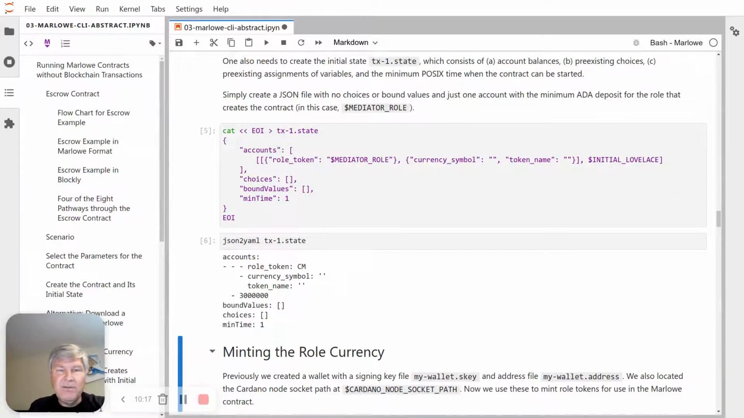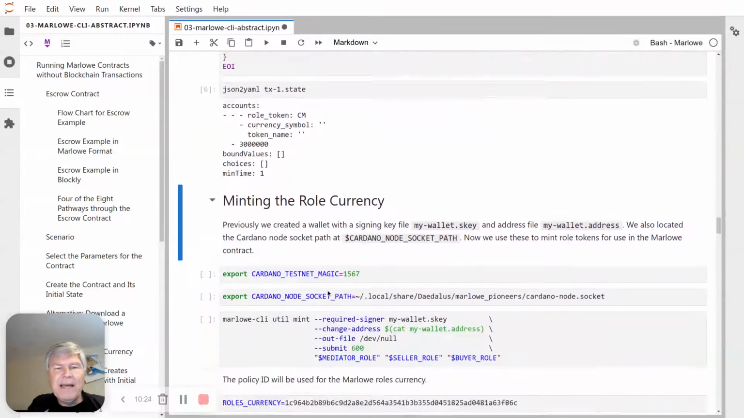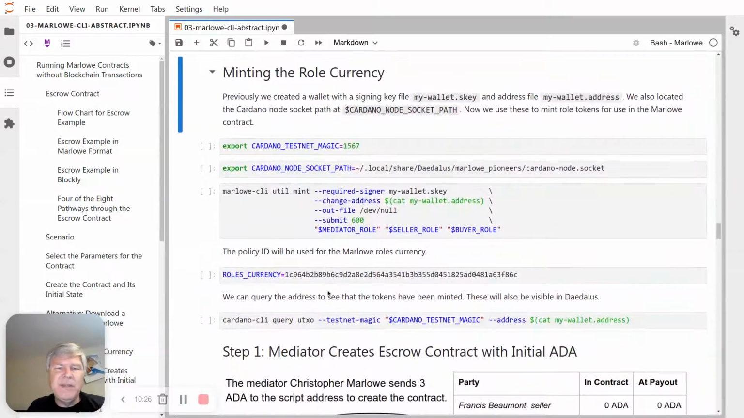And it's mostly useful if you're not using the template command, because the template command will create that file for you. Now we have to step back a little bit. We are actually going to do something on chain right now, which is minting the role currency. So in the contract files, there's a reference to the role currency symbol, and that's also called the policy ID for the token. So basically, we need to know what that is because we can't do the simulation unless we know what the roles are going to be. So we're going to do a little bit of a transaction here.